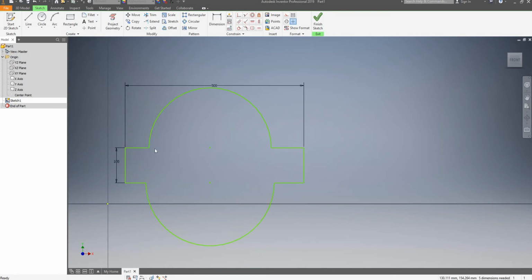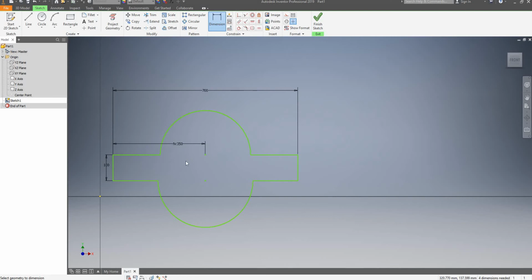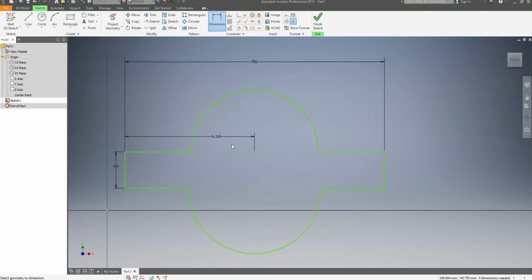And now if we want to make sure that they stay at the center, I can enter another dimension and say, okay, I want the distance between this line and the circle to be, you can type in 250 or you can click on this dimension, divide it by 2, and press enter. So if I make this 1000, sorry, not 100, 1000, then that becomes 500. If I make it 700, that becomes 350. So our sketch is always behaving the way we expect it to behave.